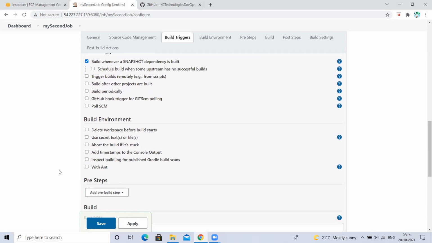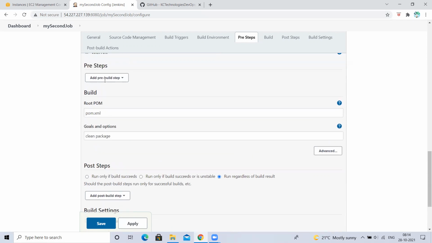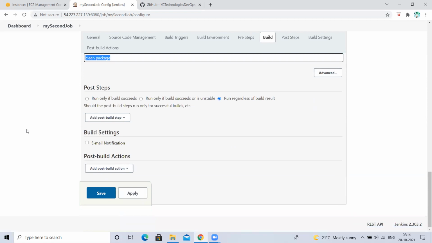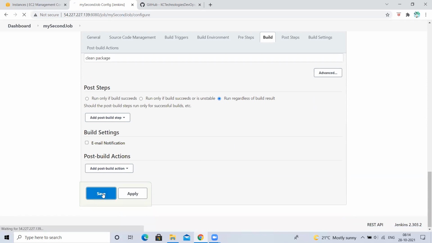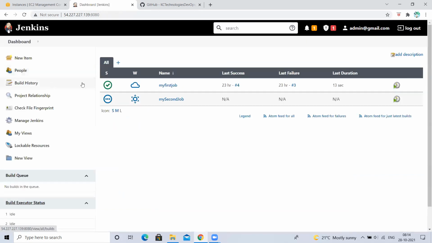Okay. Next, scroll down here, see here, already it has selected the pom.xml. You no need to select that invoke top level maven target here. Just you can give clean package. That's it. We already have maven configured, so it is going to select that maven and run mvn clean package. Now save this.